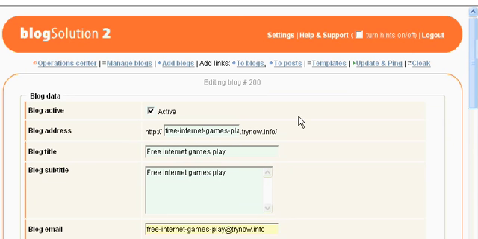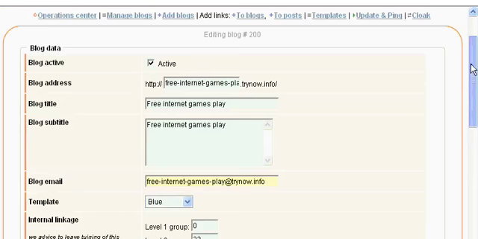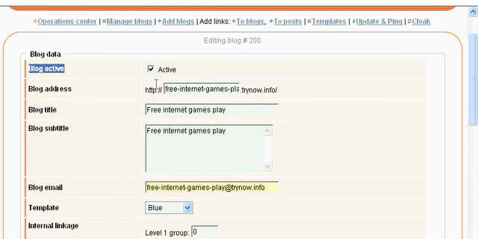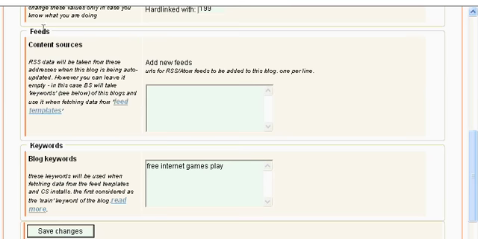Okay, so now we're at the blog edition page. Edition, I don't even know if that's a word, but anyway, this is the page where we're going to edit our blogs. So we are fed all kinds of info. First of all, we can see that this blog is active. We can see our blog address, the blog title that BlogSolution has given it based on one of our keywords, our subtitle, the email address that it was given, the template that was used, and the internal linkage. This is how BlogSolution linked it up to our other blogs. And down here we can see the feeds it is going to use to actually post to our blogs.